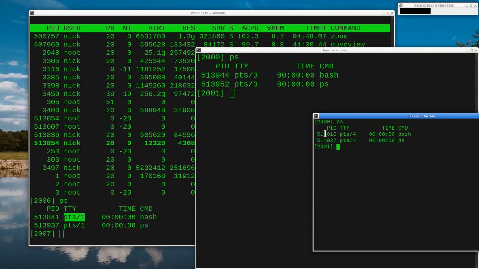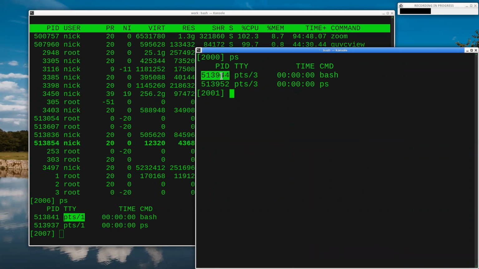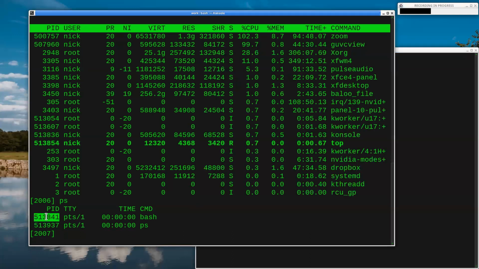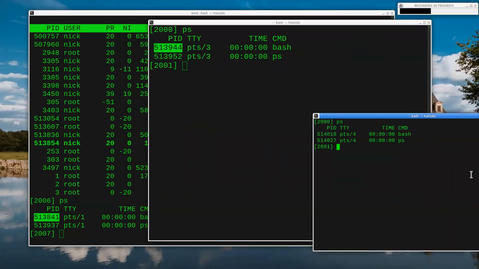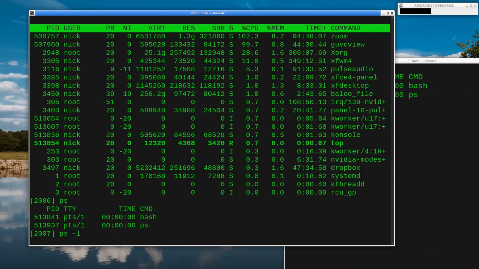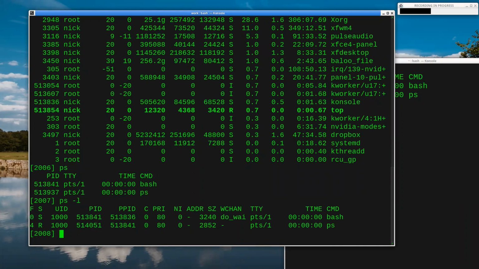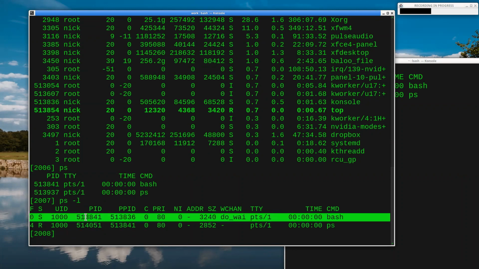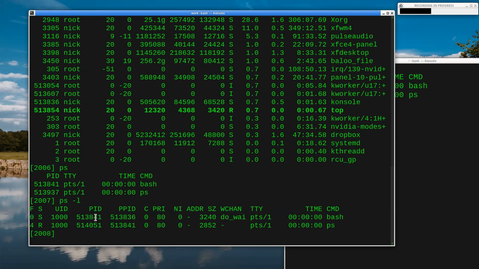And again, a separate process ID, 513,841. So I can do ps -l, and that'll show me more information. So here's my command, bash. That's my shell. That's the thing that is currently running, that's printed out this prompt and is waiting for input. And its process ID is this 513,841.